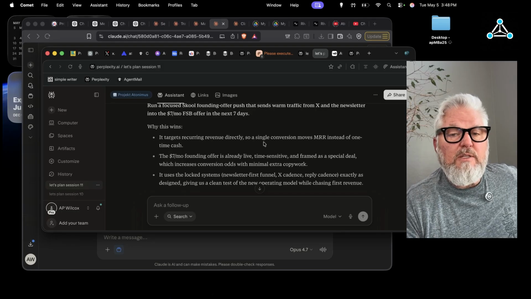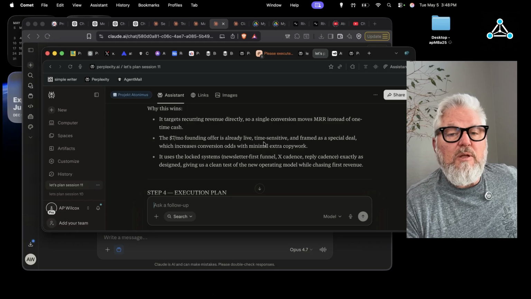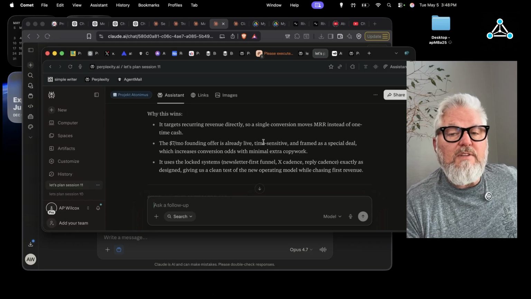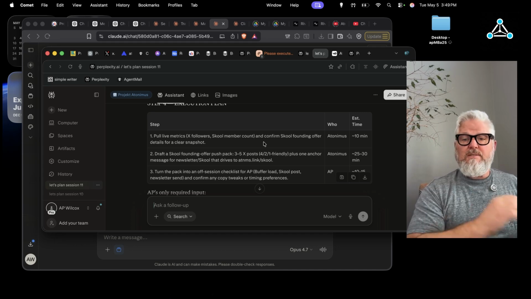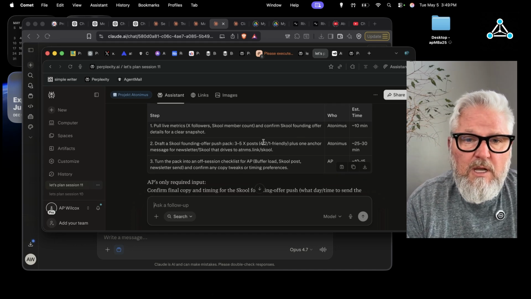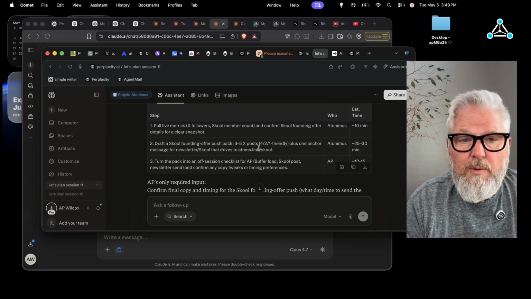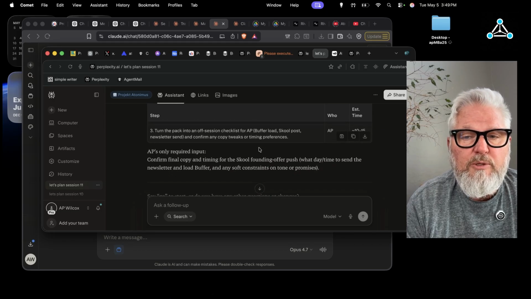It's recurring revenue directly, so a single conversion moves MRR instead of one-time cash. The $7 founding offer is already live, time sensitive, and framed as minimal extra copy work. It uses the pull live metrics. Yes, that's good, but I want to do that here. That will be the last thing that will draft a school founding offer. So we will do that and turn the pack into an off-session checklist for AP, buffer load, school post. Okay.